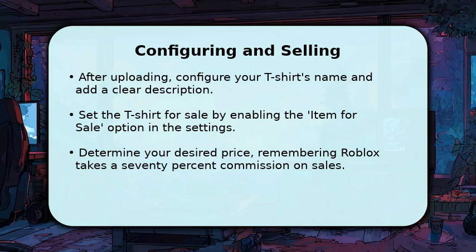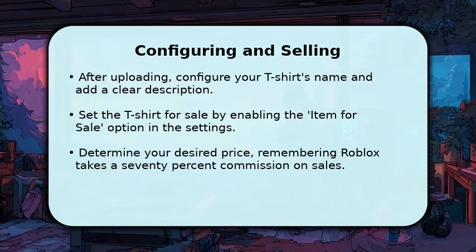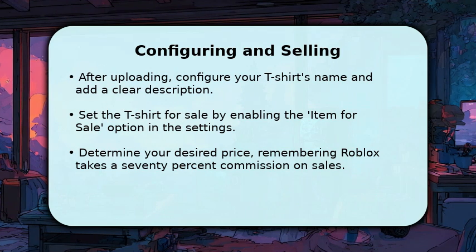Once configured, your t-shirt will be live and ready for the Roblox community to discover and purchase, allowing you to share your creativity.